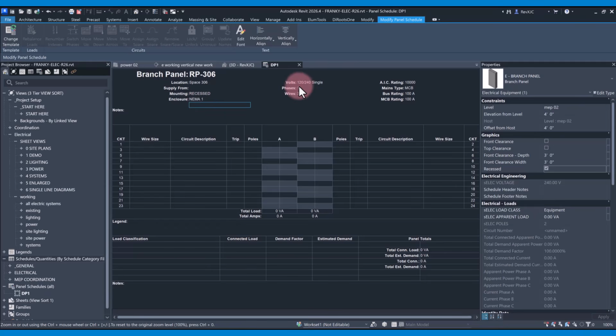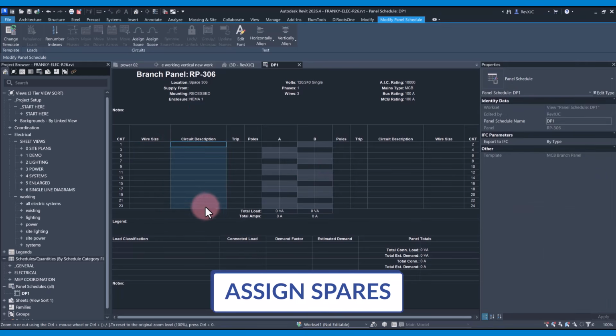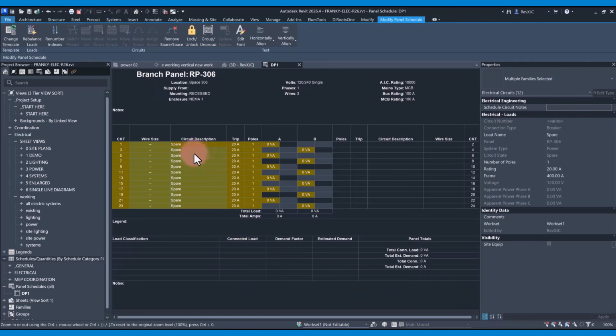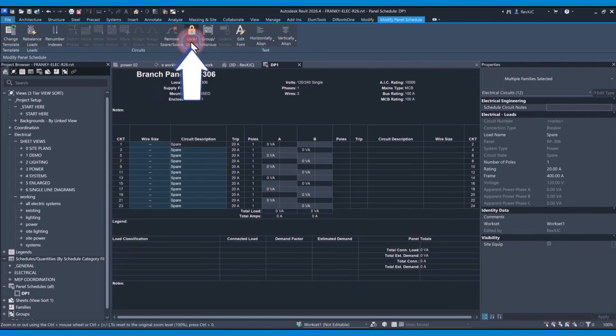This is all filled out when you powered up the circuit. And this is everything else that we typed in here. This is your panel schedule. And once we start circuiting things to it, you'll see it all populate in here. If you wanted to just pre-populate it with a bunch of spares, you can. You can select this whole thing and hit assign spare. And the orange color means that it's locked. So you want to unlock it.